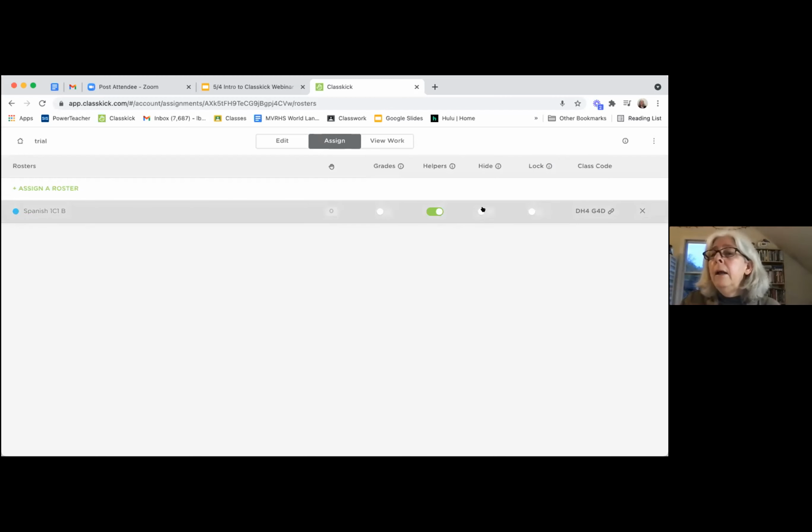You can hide this and you can lock it. Like if you're doing an assessment, like the little assessment I'm doing tomorrow, where it's practice for a bigger assessment, once I'm done, I would lock it. Then nobody can do anything more with it. If I'm doing a real assessment that I'm going to grade, I might lock it. And then you've got your class code.